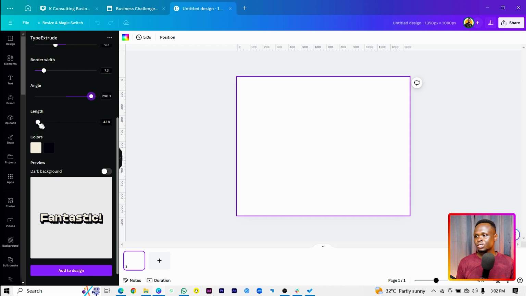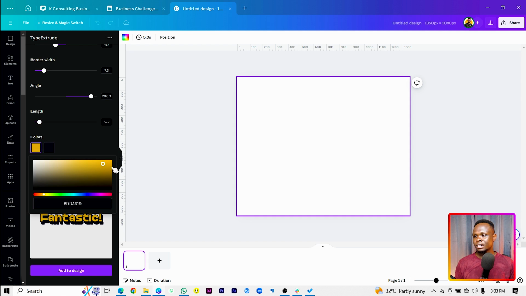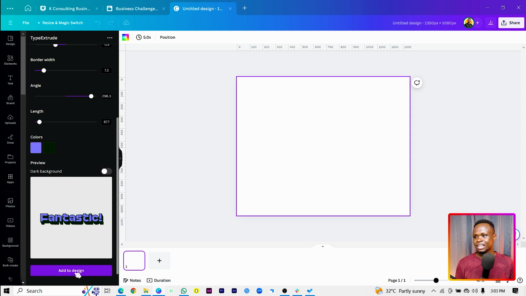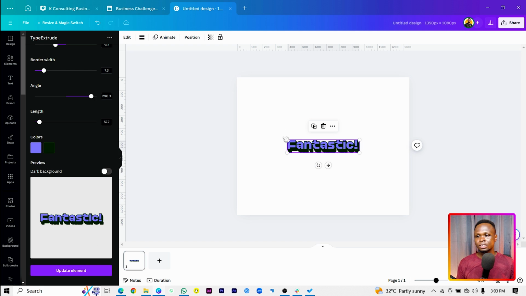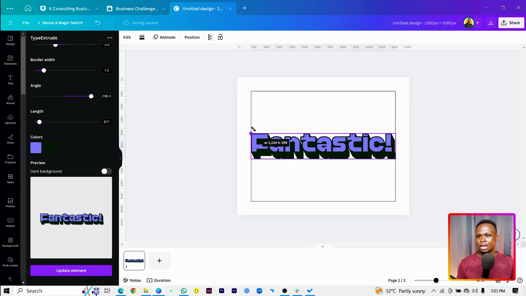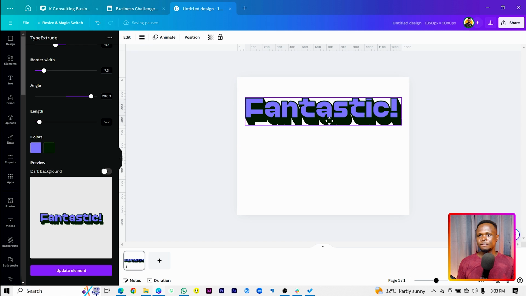So I think something like this is fine, and the length, you can increase it or decrease it according to your taste. Okay, then you can also set the colors. So I can just click on this and just play around with the colors, and the second color, I'm just going to choose something like this, yeah. So this is very, very cool, but I think let me rather make it a light blue, because these look fantastic. Then add to design. Once you click on this, it should add your text to the design, and you can see this is what we have at the moment.